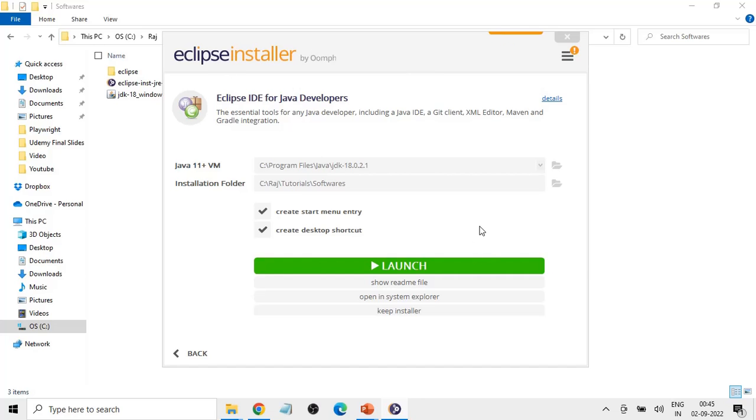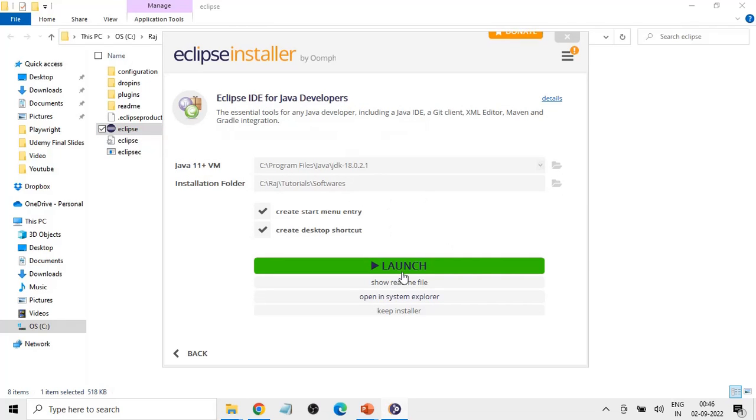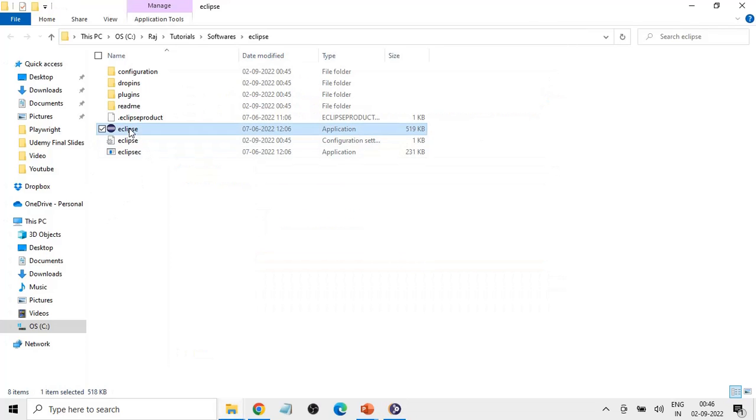If it is successfully installed without any errors, you will get this particular launch icon, and then you have readme file open in System Explorer. In the sense, when you click on this, it will take you to the installation folder where Eclipse has been installed, that specific directory. And then this is the application which you need to open. This is Eclipse. For the first time, you can launch from here, or you can directly go here and double click on this.